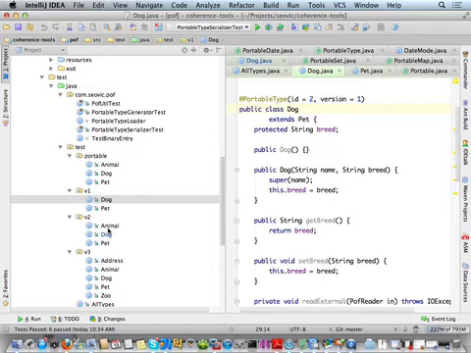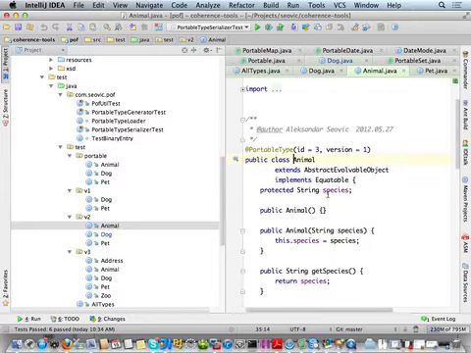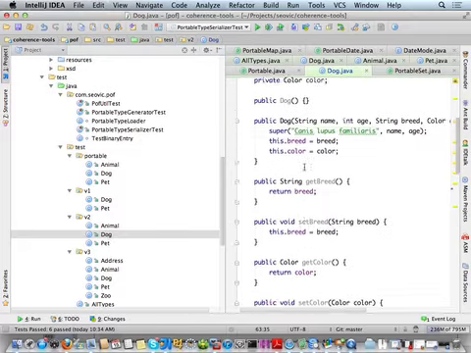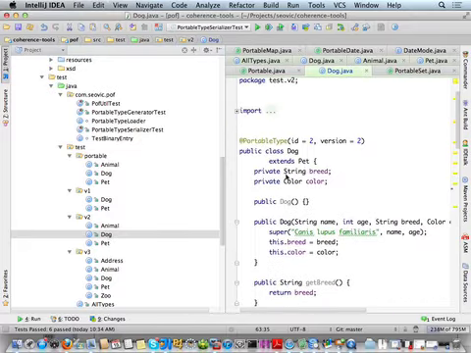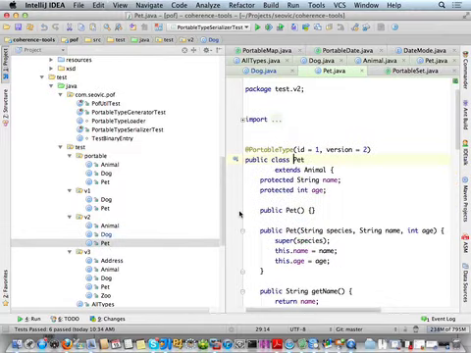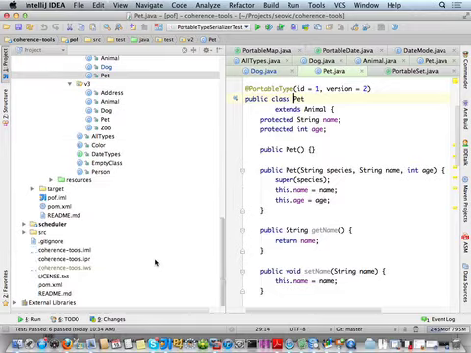In version 2, I'm doing a couple of things. I'm adding animal with a species to the root of the hierarchy. Dog gets an additional color attribute, and pet gets an additional age attribute. So I'm adding a new class to the top of the hierarchy, and I'm adding an attribute to each of the other two classes. And this is the test.